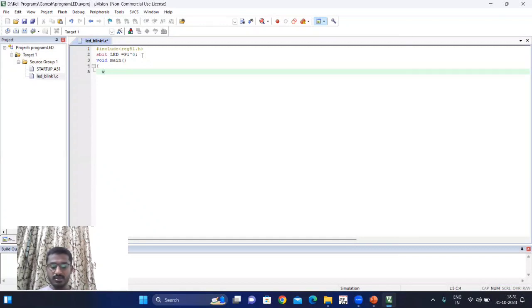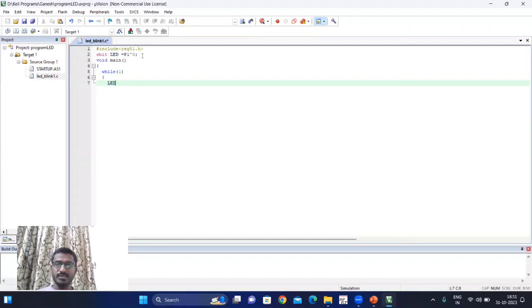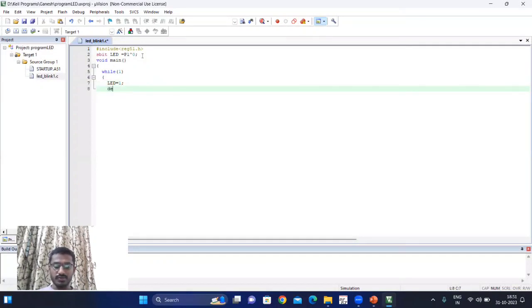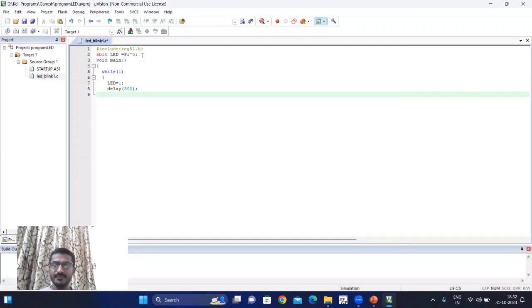So next we'll be starting actual main function, void main, where we run this LED blinking inside an infinite while loop, while one. So now first I'm setting LED as 1. So now LED is on, and I'll give some delay where LED stays high for a certain period of time. Here 500 time units. And after this delay, I'll be making it as 0, which means LED off.